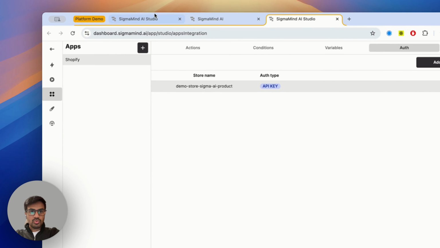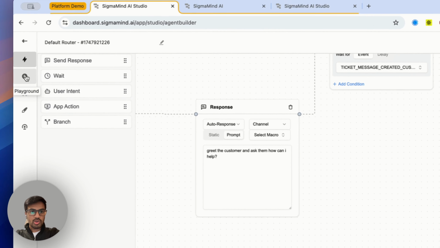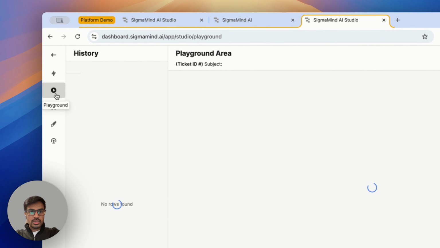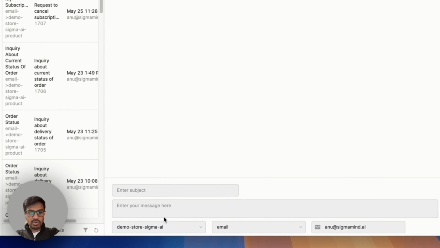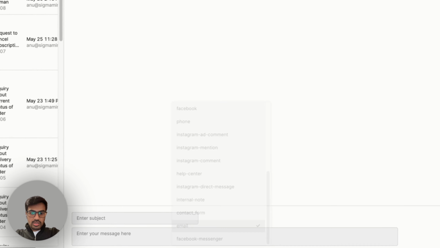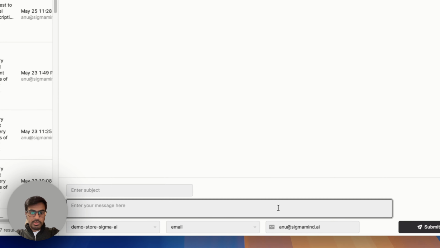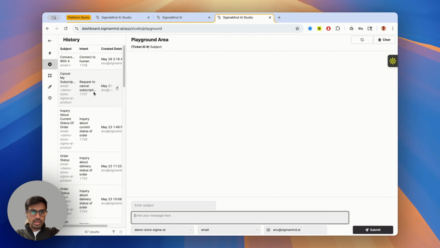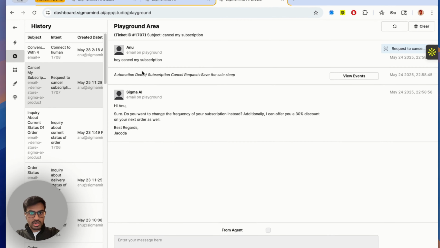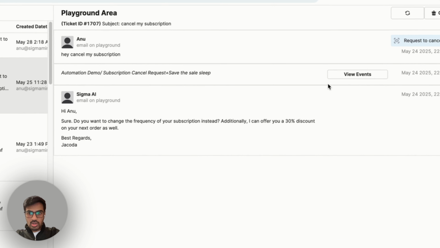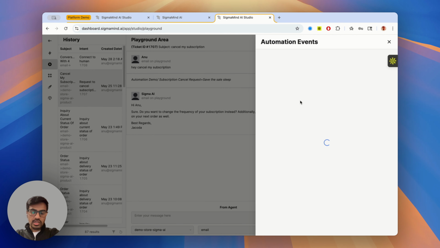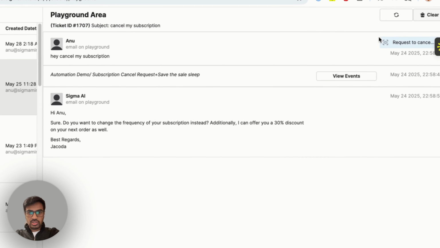And very quickly, once you have built these AI flows, you can simply go to the playground on this menu and test out your flows there. You can add a subject, add a random email ID, select the channel from this list, type a message and hit submit. If your AI agent meets the requirement or your triggers, it will trigger a particular flow. Then you can view the events and see whether it triggered correctly and whether the steps went as expected. You can check all that over here.